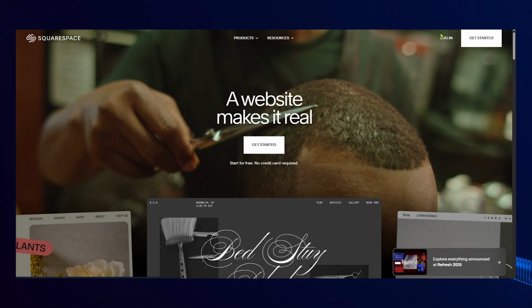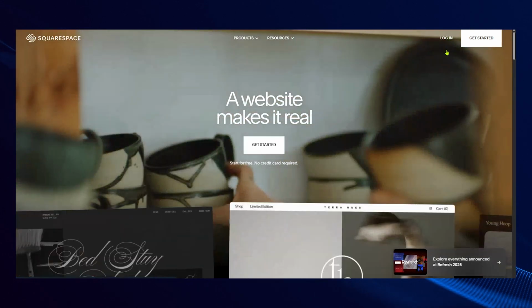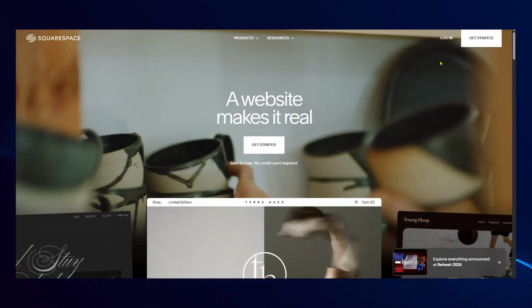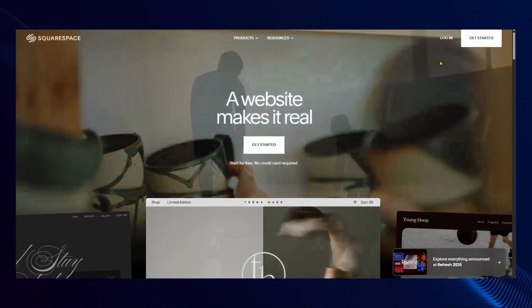After logging in, you'll be directed to the Squarespace dashboard. This is the hub where you can manage all aspects of your website. It's a user-friendly interface, but if it's your first time here, take a moment to familiarize yourself with the layout.